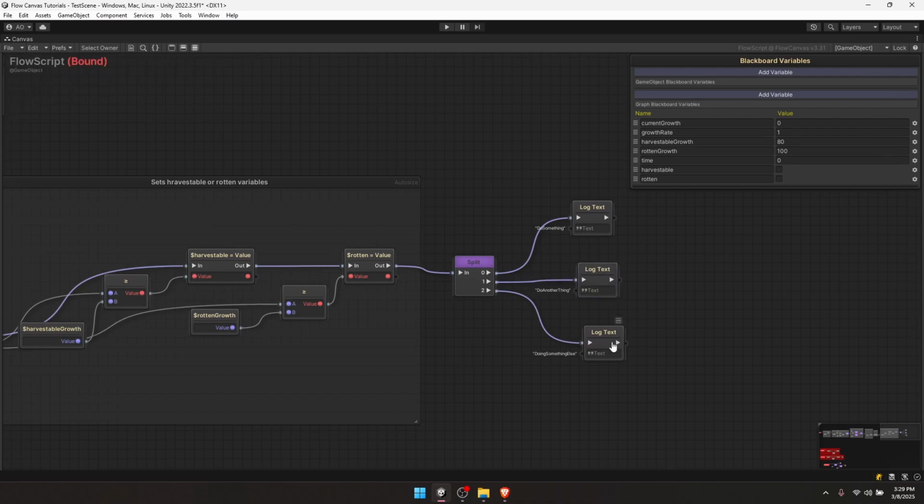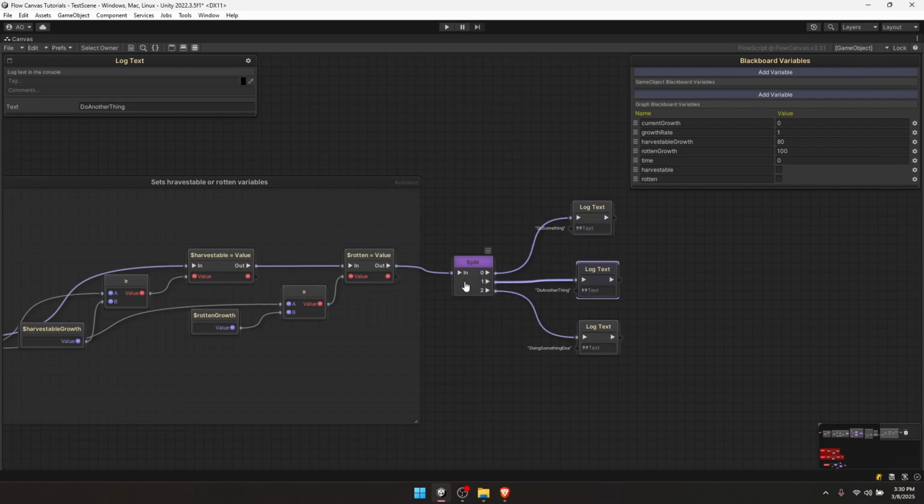And that way what we can see is that we've got this order, so it will always work in order. It will do the log of do something, then it will do the log of do another thing, and then it will finally do doing something else. And this can be a bit easier to read because we know that these do not depend on each other to manipulate any data.